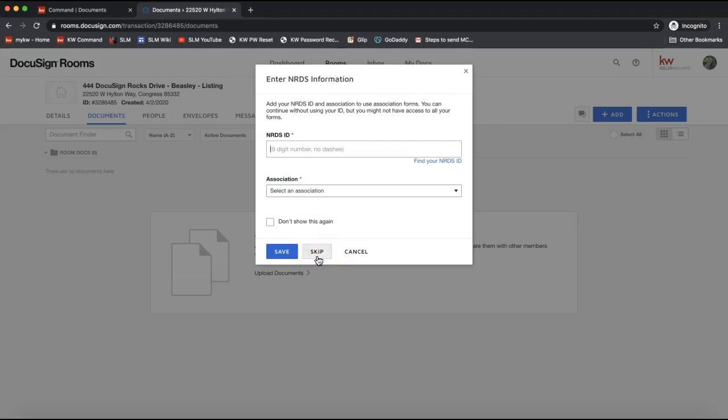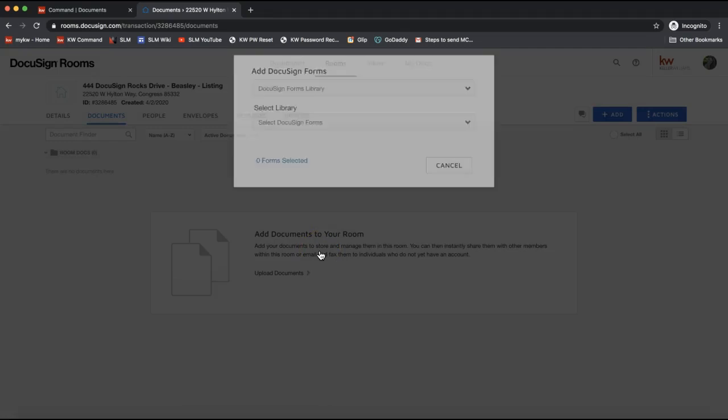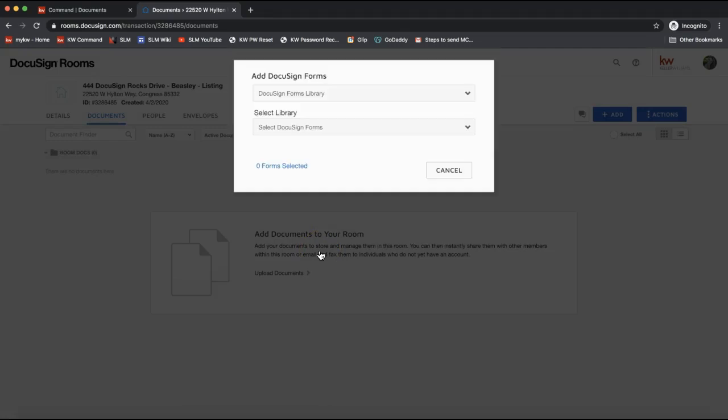However, in this case, since it doesn't apply to my market center, I'm going to go ahead and click skip. And if you have any trouble with this section, guys, feel free to email support@scottleroymarketing.com and we can help you with this, okay? And you might not even get this box, okay? But you can pin your NERDS ID if your association is on that list to access those forms. But I'm going to click skip right now. And that will take me to the Add DocuSign Forms pop-up.